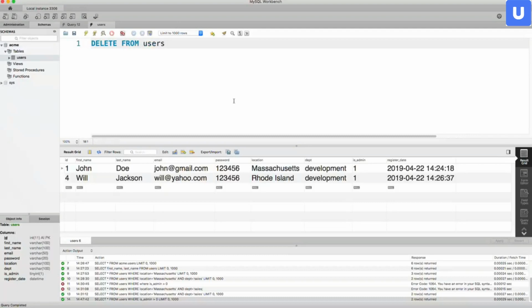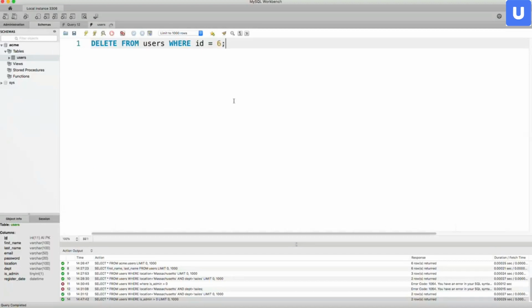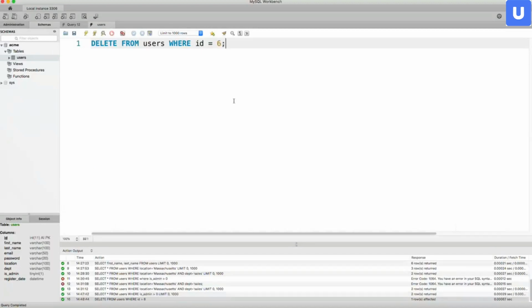Now, it's really, really important when you do an update or a delete that you make sure you add the where clause, because you can end up deleting all your records, or you can end up updating all your records. So make sure you do that. So we're going to say where, and for the most part, you're probably going to use your primary key, your ID. So we'll say where ID equals 6. So I'll go ahead and run that. We get a green check.